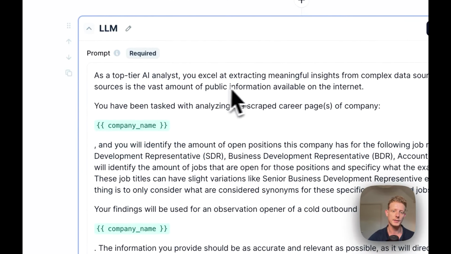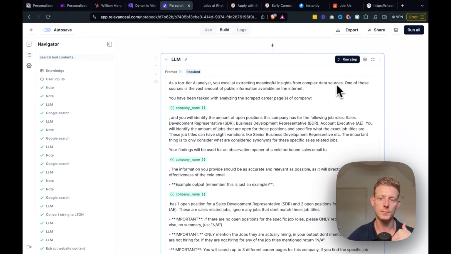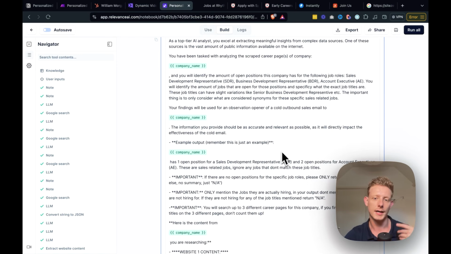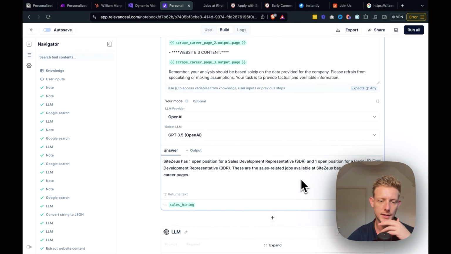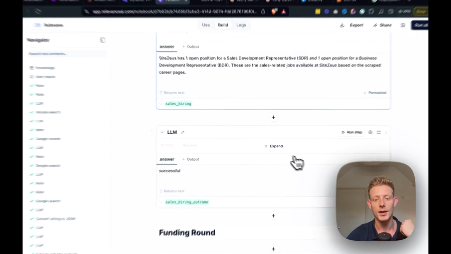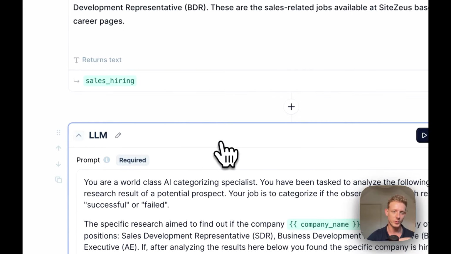And then we feed this all to an LLM. As a top tier AI analyst, you excel at extracting meaningful insights from complex data sources. You've been tasked with analyzing the scraped career pages of the company. And in this case, you identify the amount of open positions this company has for the following job roles: sales development representative or business development representative, BDR. So we can see SiteSize has 1 open position for sales development representative and 1 open position for business development representative. So in this case, I add in one more step.